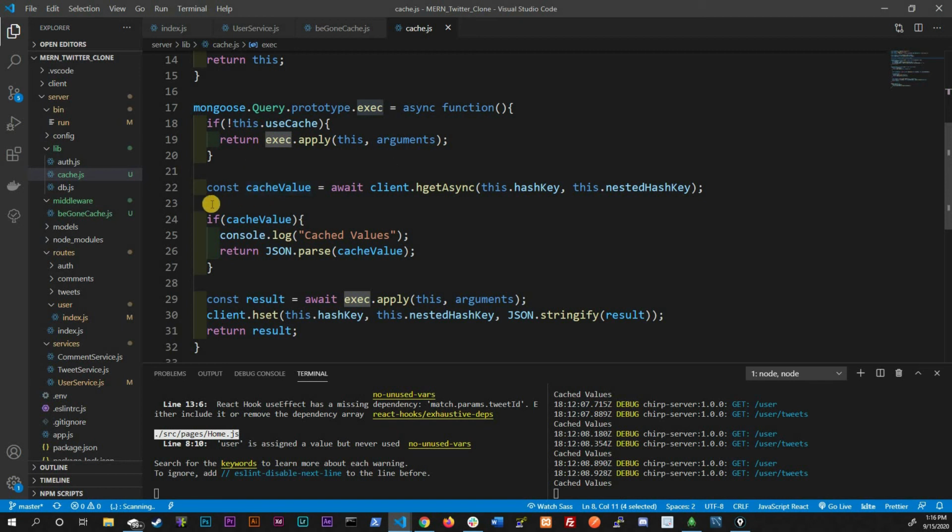Now, if they do have it, we do need to figure out if they have cache values already in Redis. So what we did was create a const cache value. We're going to set that to await. Get the value by giving it the key, the parent key, which is what you need, right? It's going to get the parent key, look at the parent key, and then look at the nested hash key that you sent. So we need to give it the hash key, the parent key, and then the nested hash key, and that will get the information that you want.